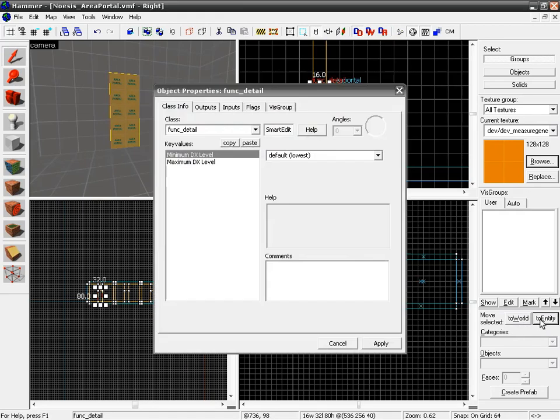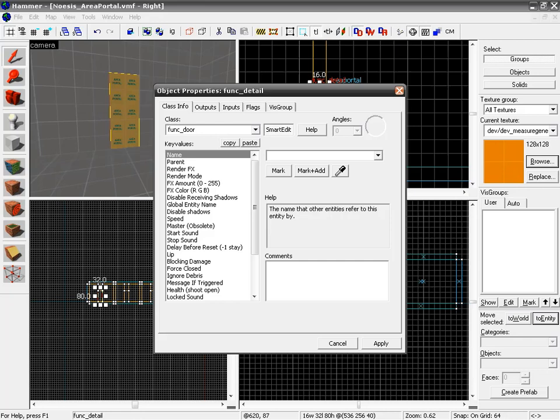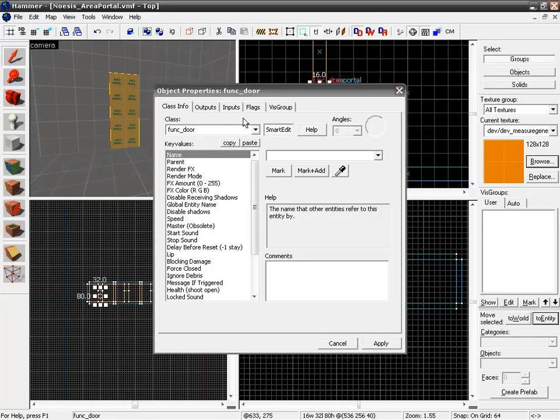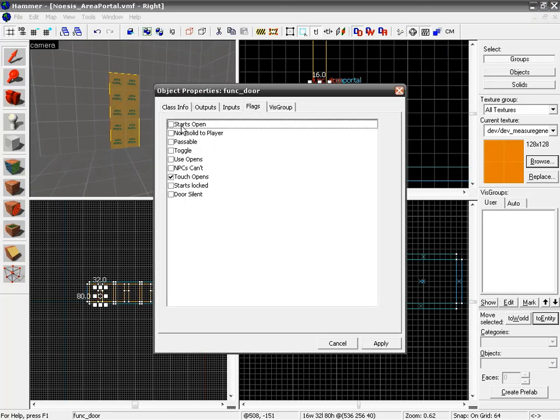We're going to tie it back to the world, then an entity, and we're going to have a func door or a func door rotating, whatever you want. Just do a normal func door. I kind of like the slide effect. Okay, so we got our func door. It's applied. Your flags for normal doors: start open, start closed. We're going to start closed.